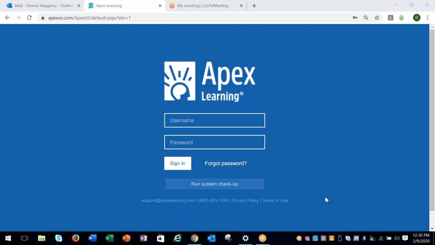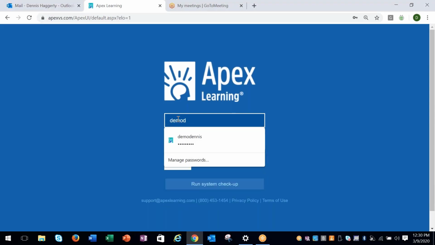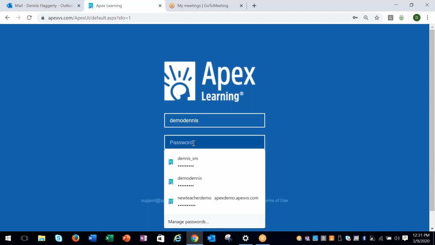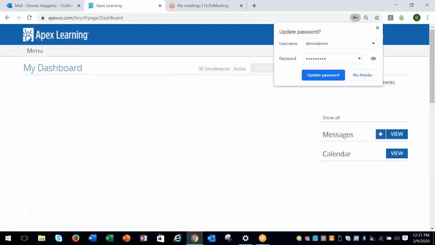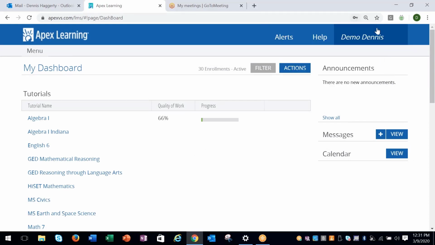First, everybody will log in at www.apexvs.com. You'll be assigned a username and a password, and sign in. Initially, you'll have a temporary password and you'll be prompted to create a permanent password.